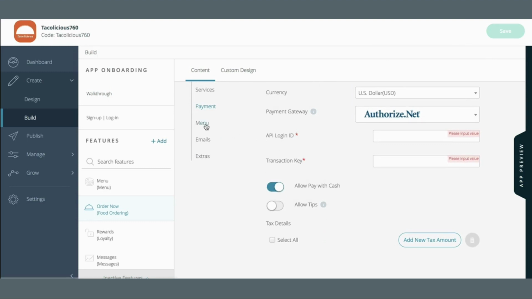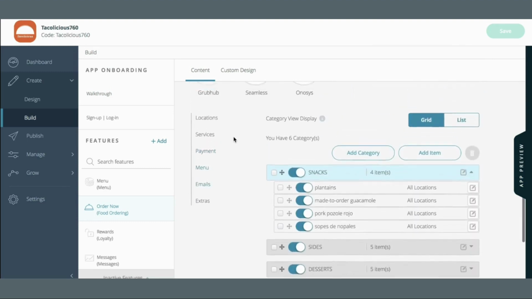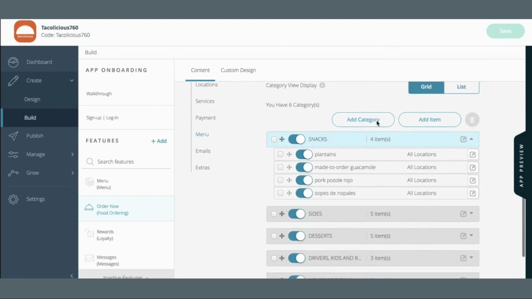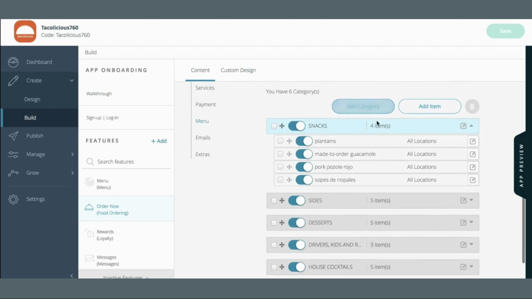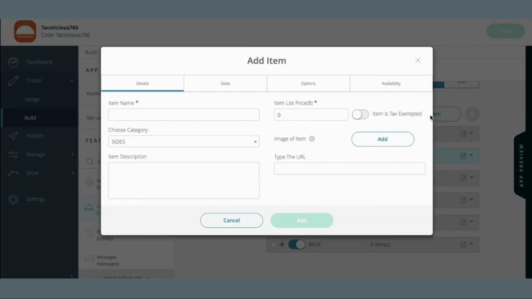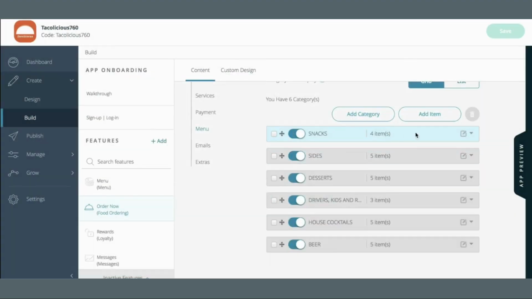Next thing I would definitely like to point out when I'm setting up the menu here, you can display this in either a grid or a list format, whatever your preference is. When adding an item to any of these, it's important that you first create a category, then select the particular category until it's blue, and then you can add the item in that section. I want to show you an example here.